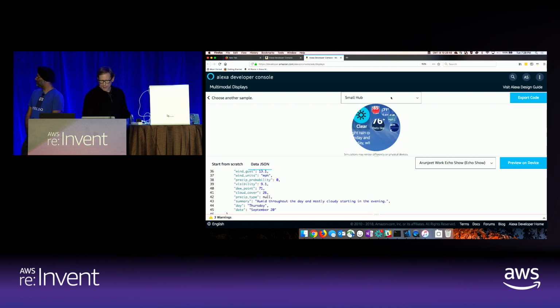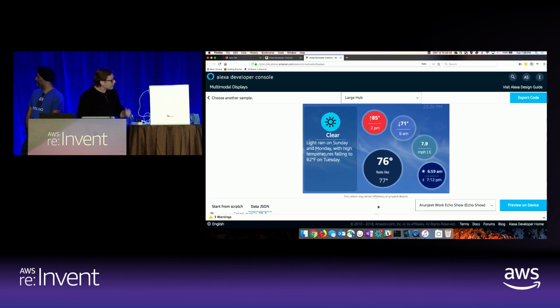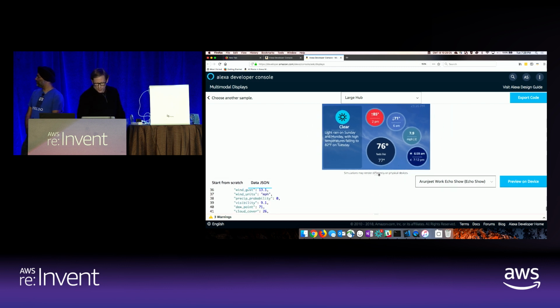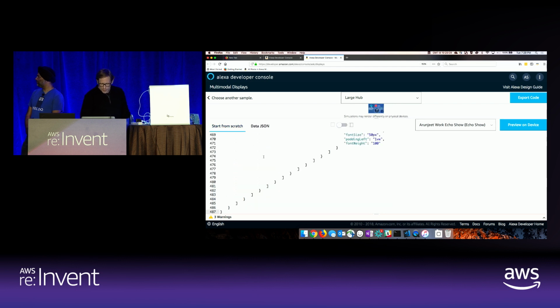And this is an APL document that's meant for a larger hub. OK, and so there, I'll make this a little bit bigger. There's the visual display of a BigSky screen. So let's look at the APL document itself. I just want to go through here and show you how the visual elements are described in the APL itself.